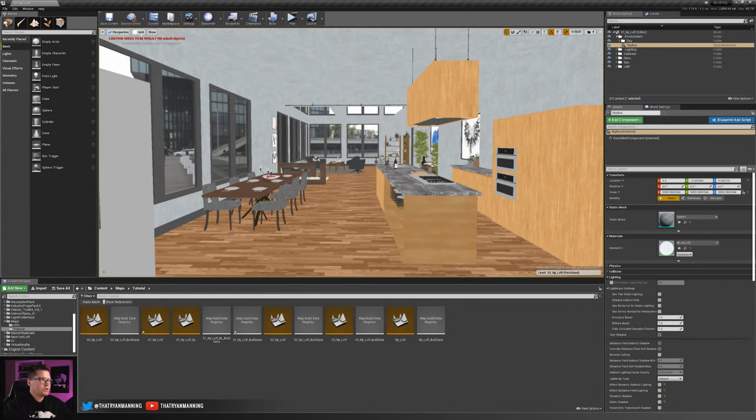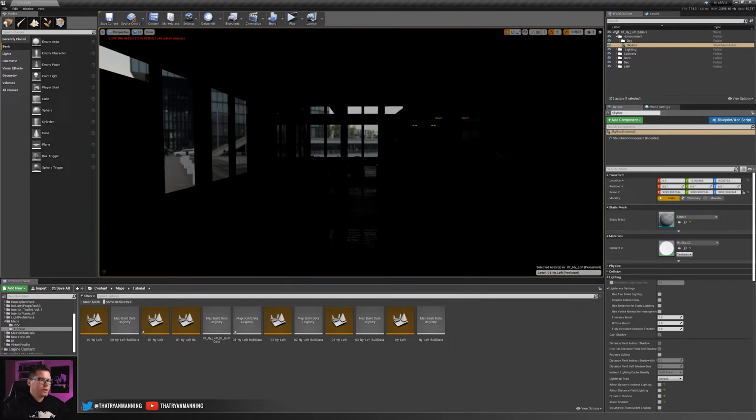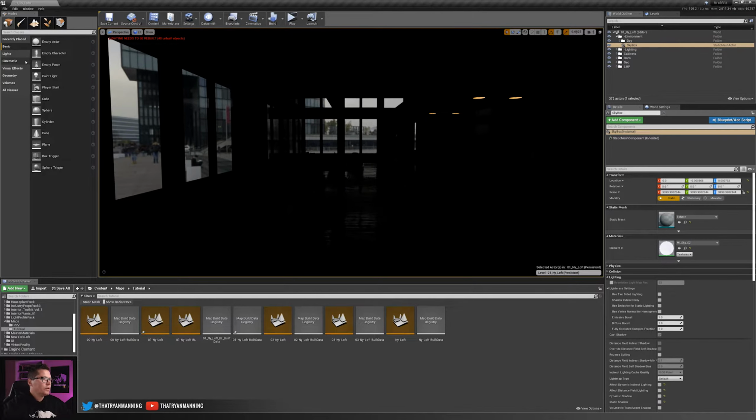All right, so I'm going to jump over into lit mode so we can start seeing what's happening here. So the two things that I'm going to add, which will probably be added no matter what for every project that you do, are a directional light and a skylight. The directional light is essentially our main light source, in this case the sun, and our skylight is going to provide that ambient light.